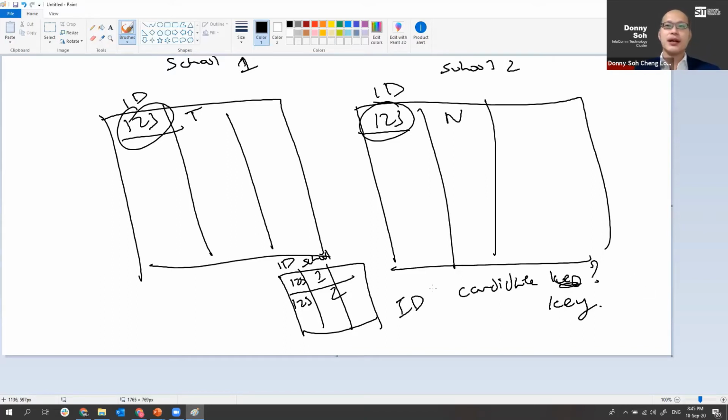Yes, Mr. Marcus. Can ID alone be the candidate key? Good. May I ask why? Yes, it is not unique because there are two students there with the exact same ID. So Mr. Marcus, may I have a follow-up? What do you think a candidate key would be for this situation?